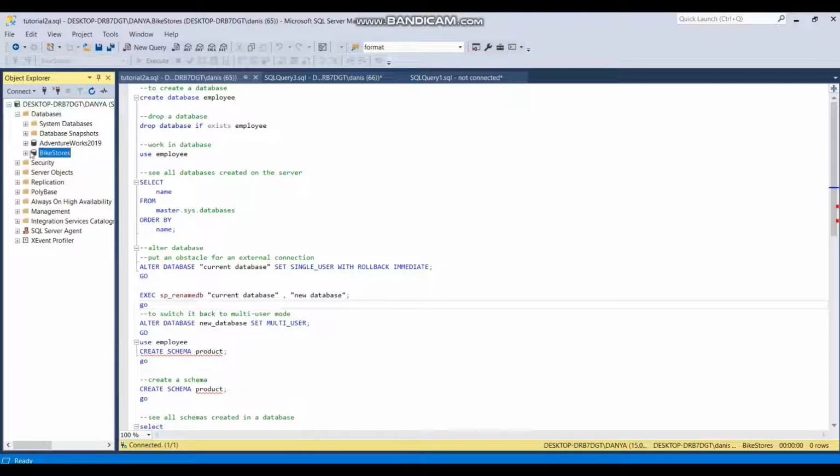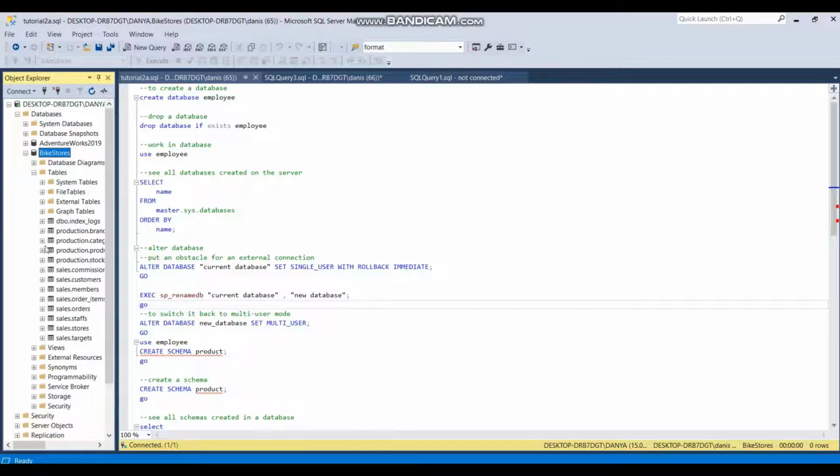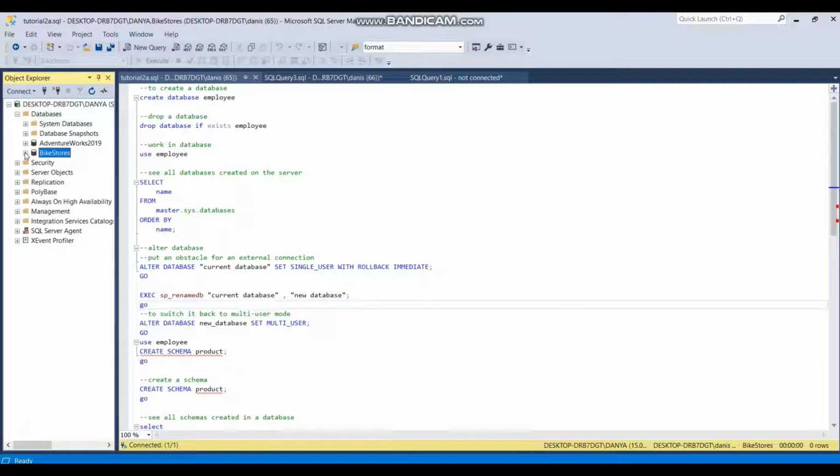So in this database there are tables, and in the tables there are columns and rows and all these things, and we're gonna learn all these things. But before that, we're gonna learn how to create a database, drop database, and see all the databases that we've created on our server. So a schema also is a list of logical structures of data.